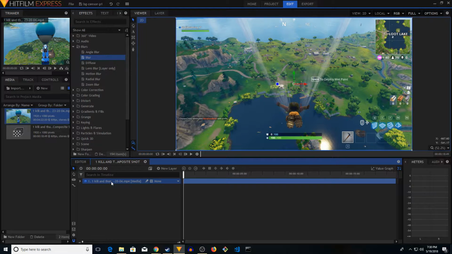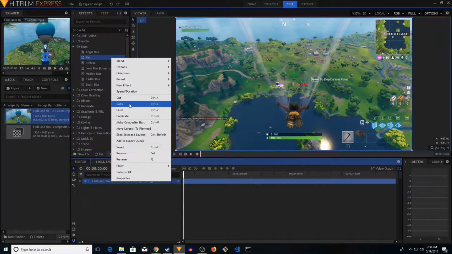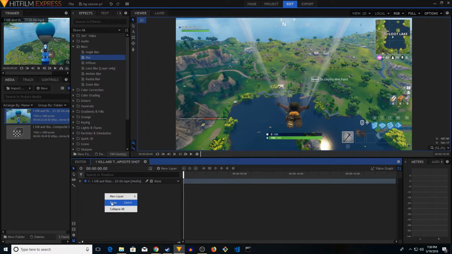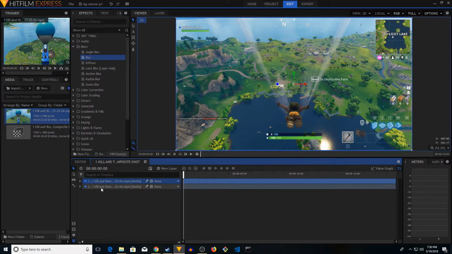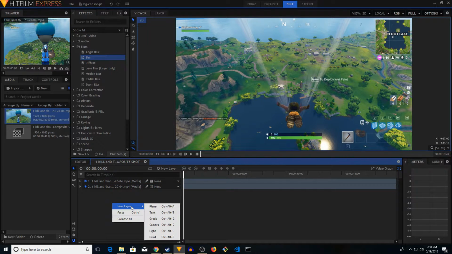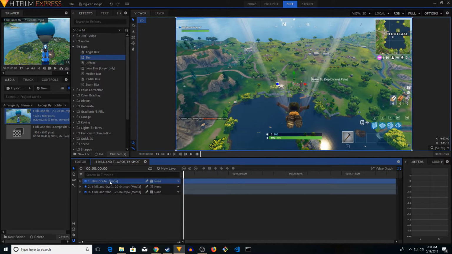All right, so I have this clip, right? I'm going to right click and copy, and right click and paste. So I have two clips, copy and paste, not duplicate. Then I'm going to right click here and create a new grid. I'm going to drag it and put it in between the two clips, right? So I'm going to rename the new grid to blur effect layer.